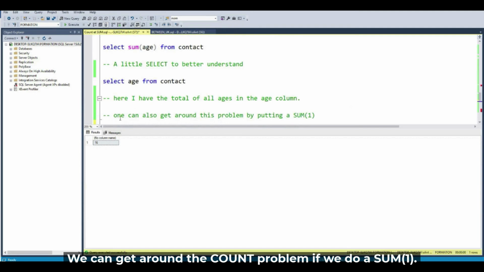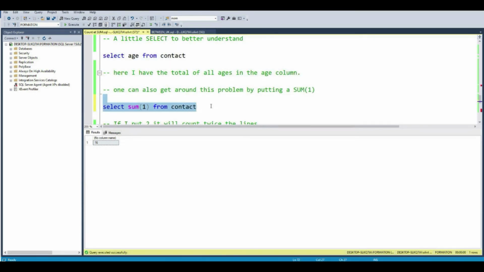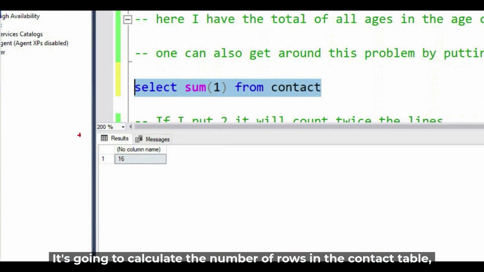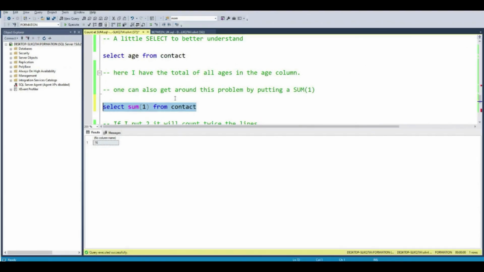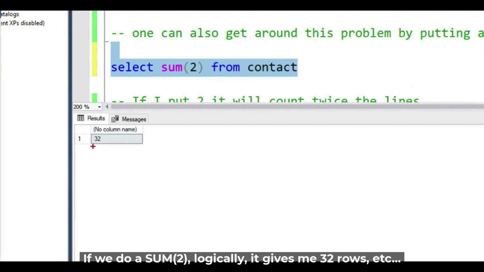We can get around the count problem if we do a sum 1. What is the sum going to do? It's going to calculate the number of rows in the contact table. It's going to add up 1 for every row in the contact table. There are 16 rows there. We can do a sum 1. If we do a sum 2, logically, it gives me 32 and so on.